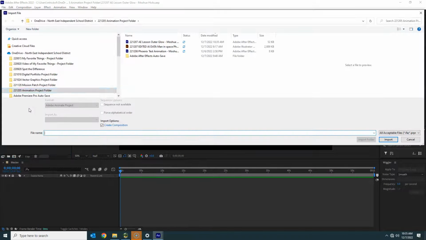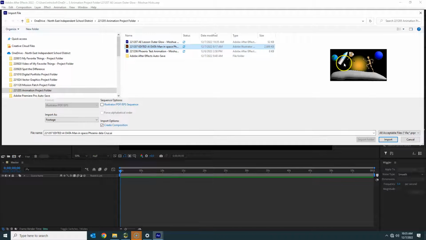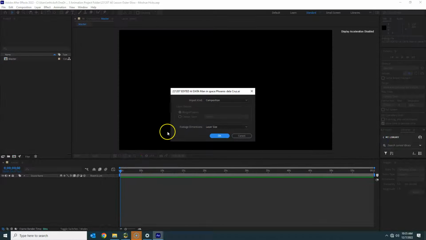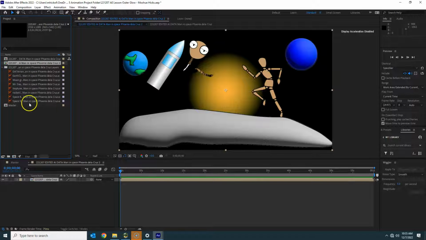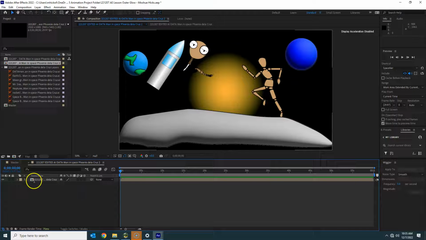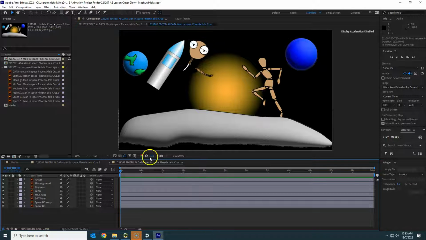Now I'm going to import the edited version of DataMan in Space. I'm going to keep it as a composition and layer size, and you'll be able to see I have all of these different layers. Now, because we started with 1920 by 1080, I could also just double click on this composition and everything is already there. Let me double click right here. And this one I could rename to master, and all the layers are already in place.